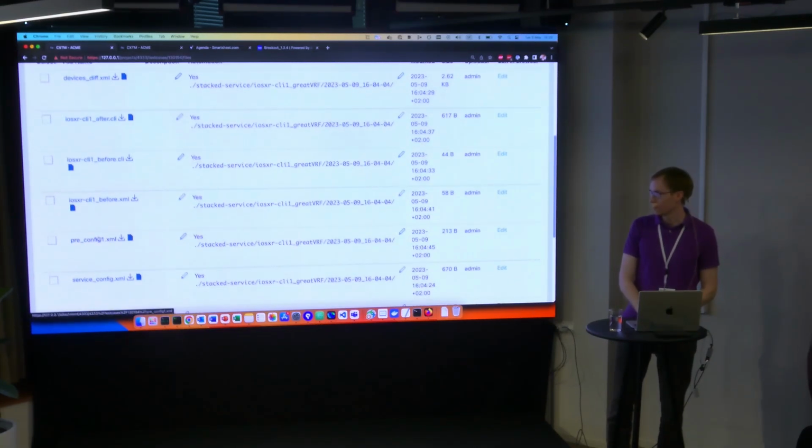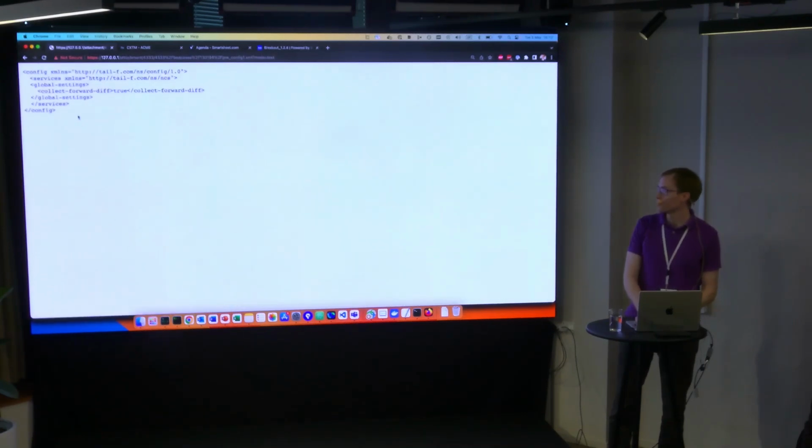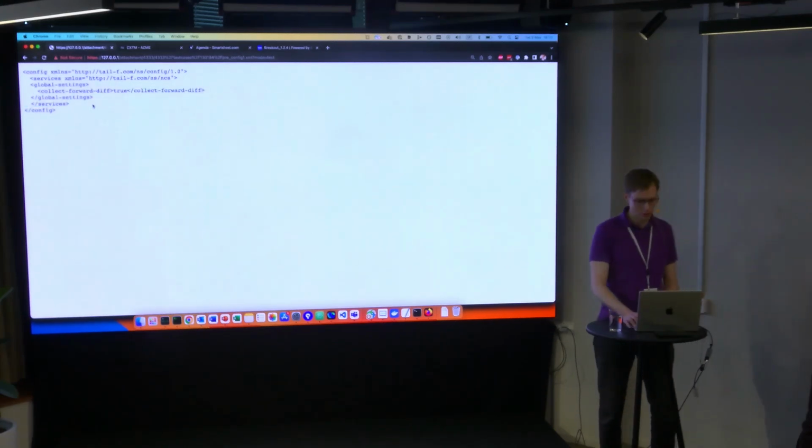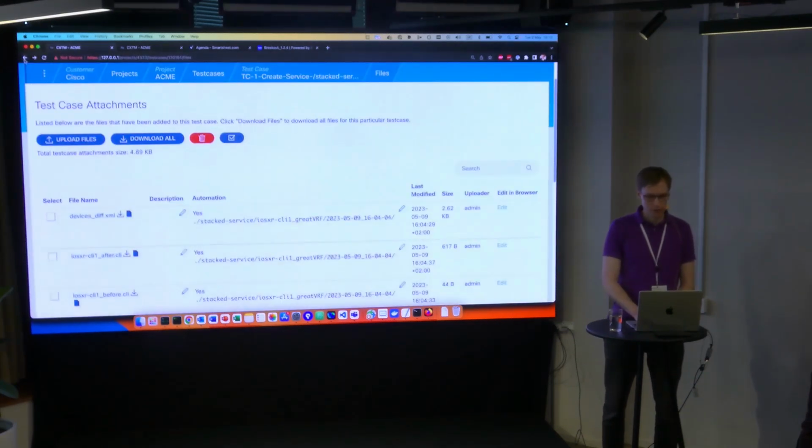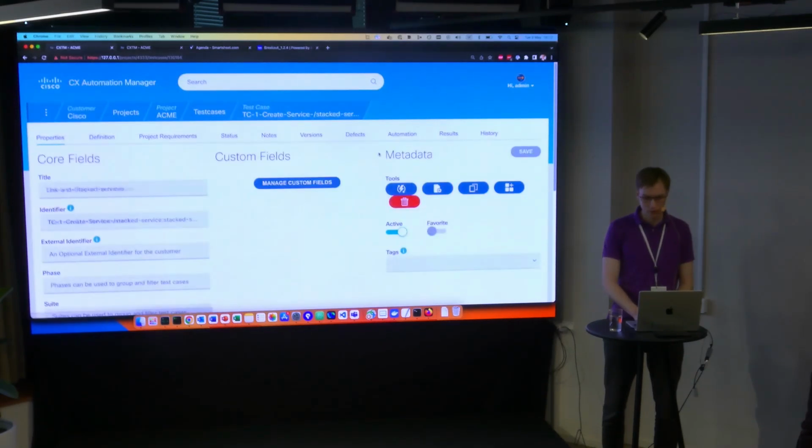And then we have a pre-config for the CDB configuration, XPath, which I provided. If I look at this, I can see it directly here in the UI. So this is what I captured. Global settings. It can be anything which is required to be configured in your pipeline testing. Okay, so let's go back to the test case list.